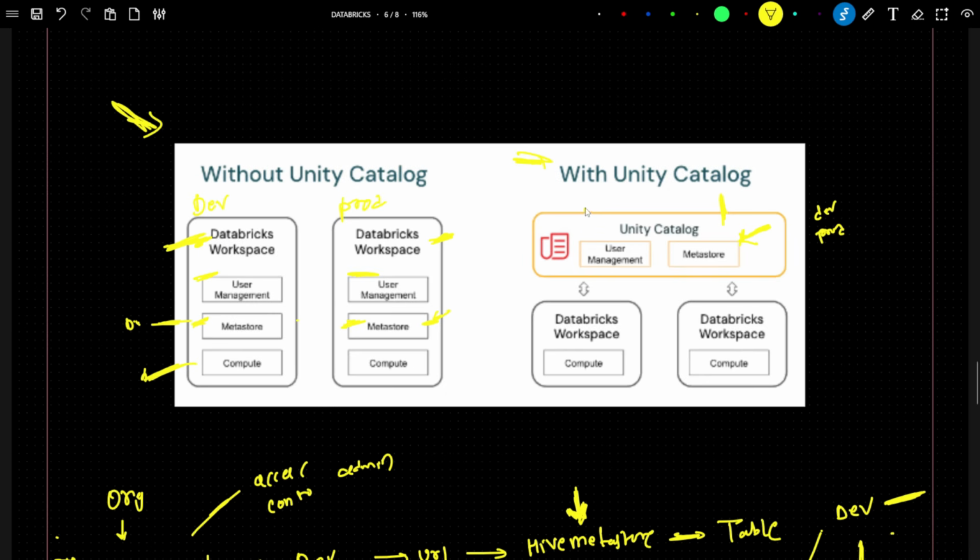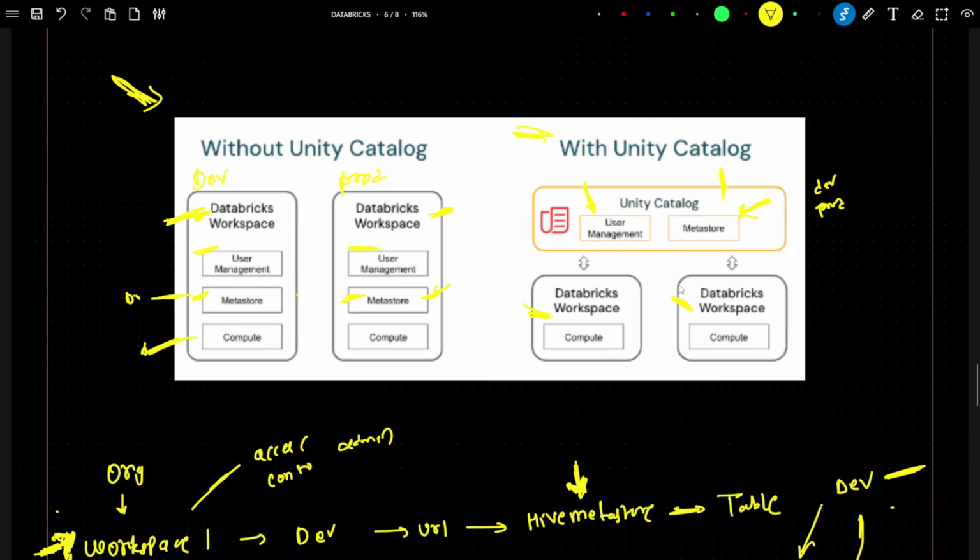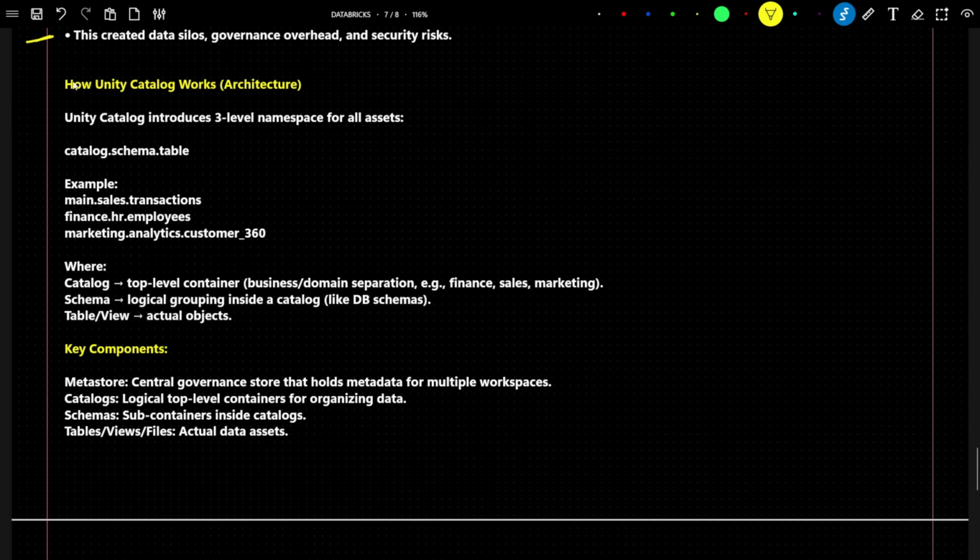You can do all the user management, like what kind of access this user will have. All the access control you can do from one single place. And we have compute for every workspace, with separate computation. So these are the things. Now let's understand the Unity catalog architecture.